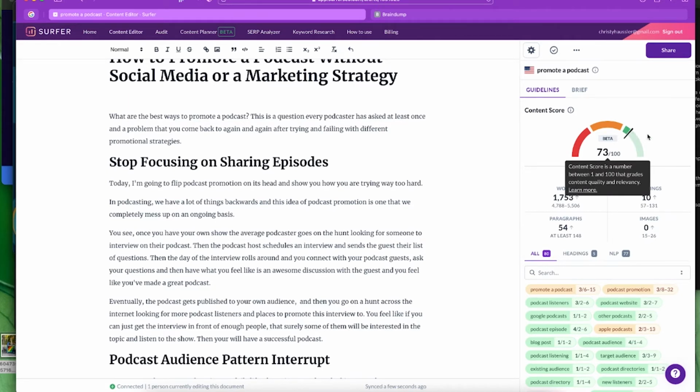And this is what I ended up going with for my show notes and my blog post this week on my podcast episode. So 1,753 words. I think we originally said it was like 14 something. So 1,753 words. It's still not up where it needs to be from the total word score. I have 10 headings, and I need 57 to 131.